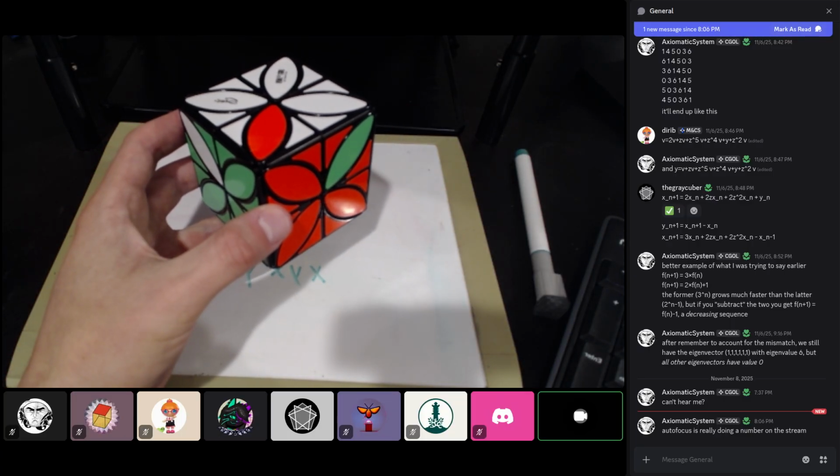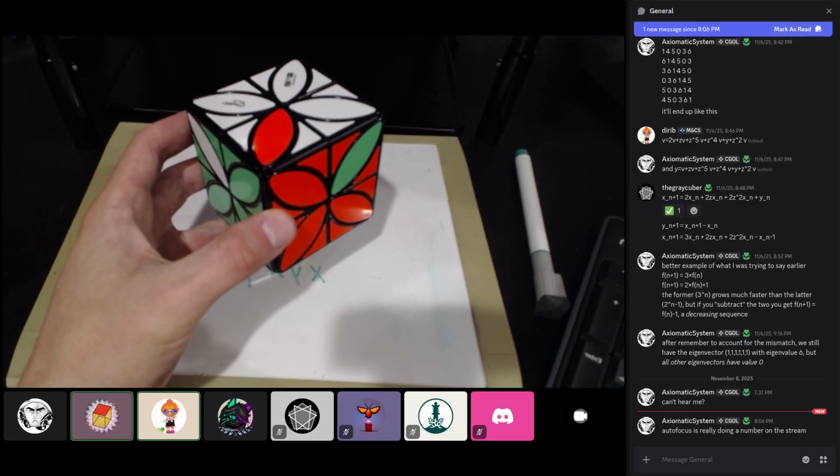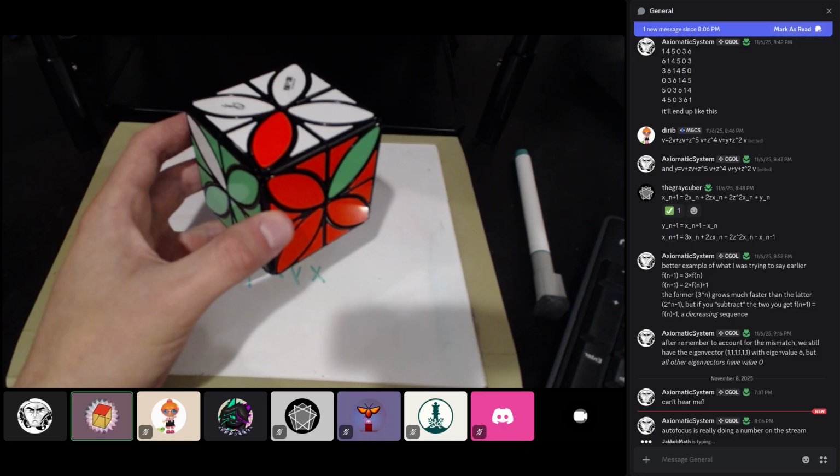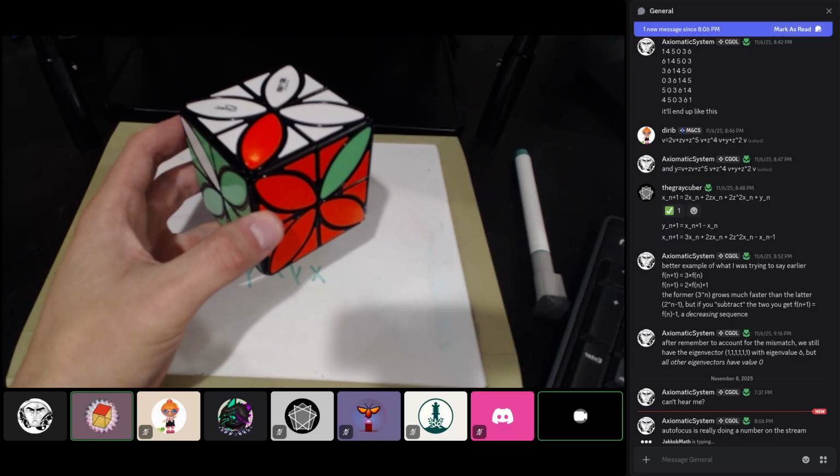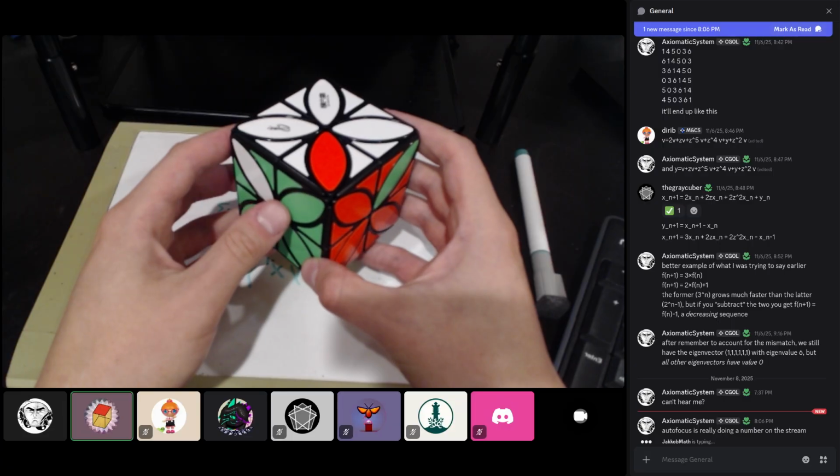Anyone who's not already a cuber? I am a cuber, I just haven't turned this one before. Okay, sweet. Well, do some turns and then I'll get a feel.